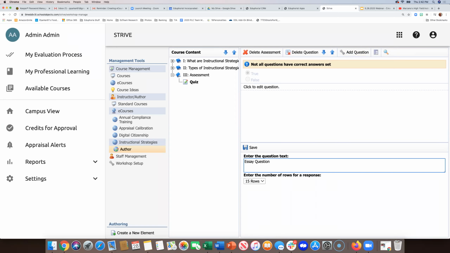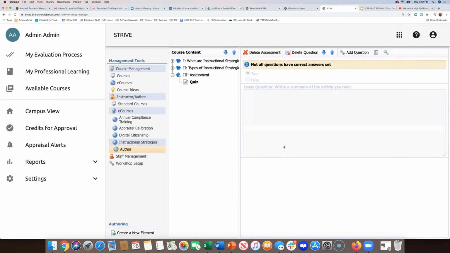So this can be an essay question. And so I said earlier that they were going to read that thing and write something about it. So I might say, write a summary of the article you read, and then save that, and that's going to be their second question. And then the other one that I like is I can do a file upload. So I could give them an activity to do, or I could give them the assignment that says, create an activity for your classroom and upload either the lesson plan or a picture of your kids doing it or something, some evidence that you have used this in your classroom, and they could go in and upload that file. So those are all different types of questions that you can add to an assessment.